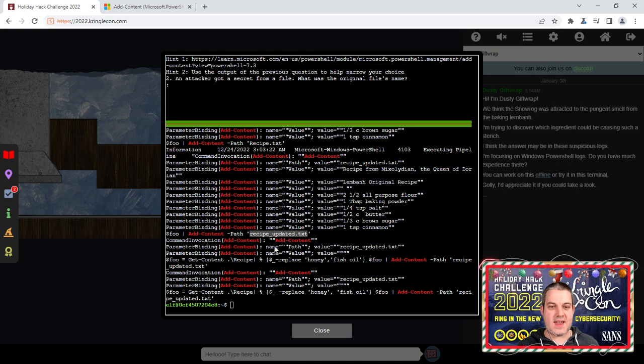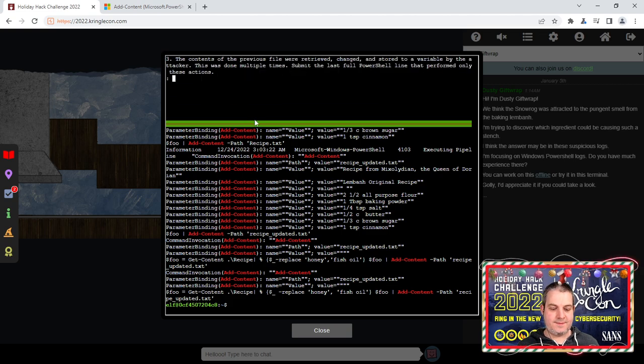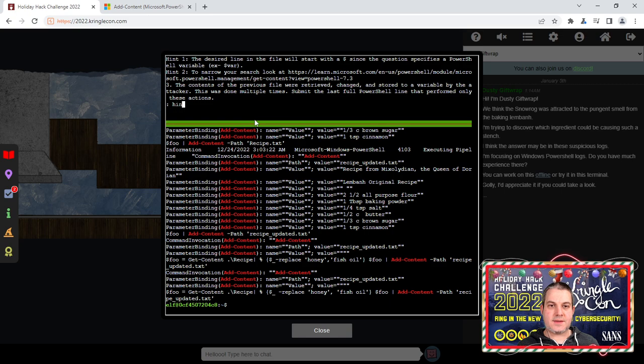We'll see what was added to this actually. So we'll just do a Control-C and then Control-Shift-B. Recipe updated. And then the next question here. Values of the previous file were received, changed, and stored in a variable by the attacker. Yep, we see this variable here. That's this $foo value here, so the foo variable.